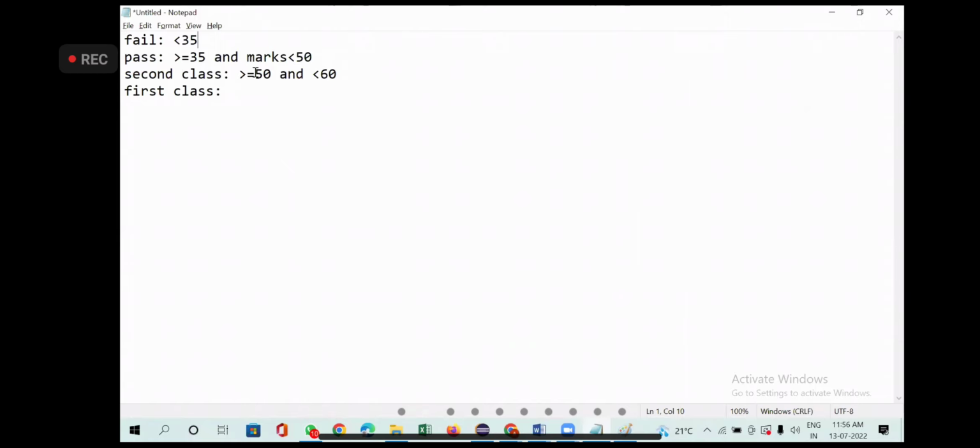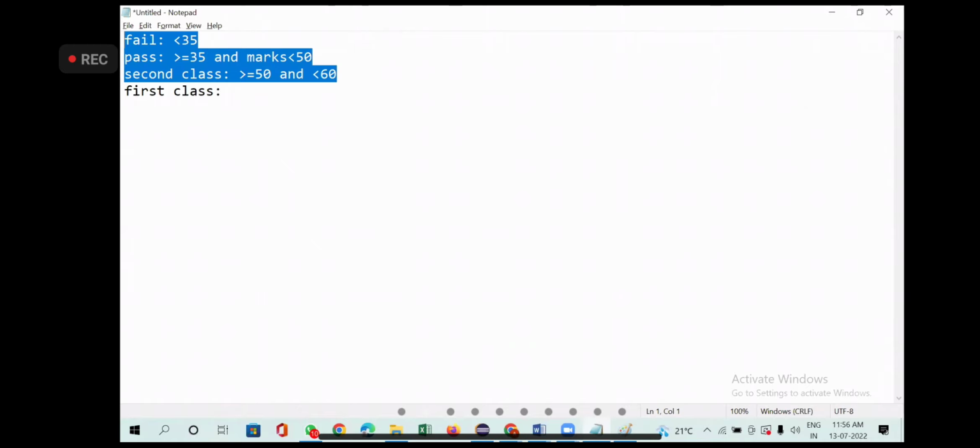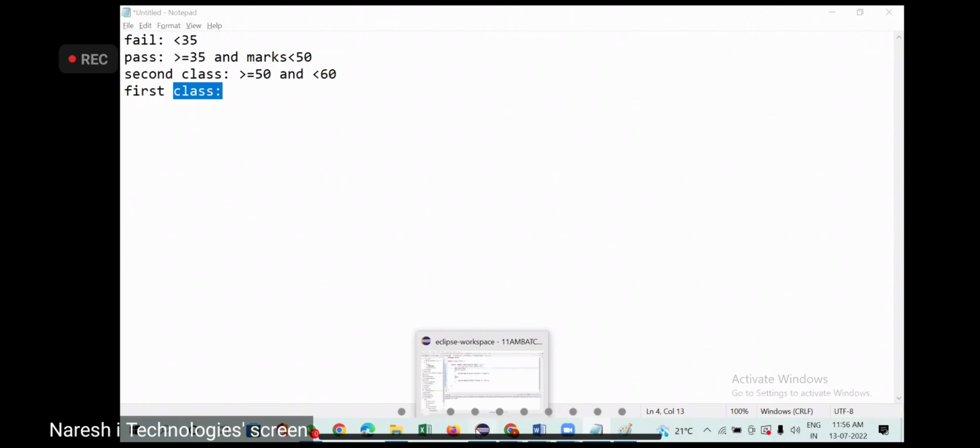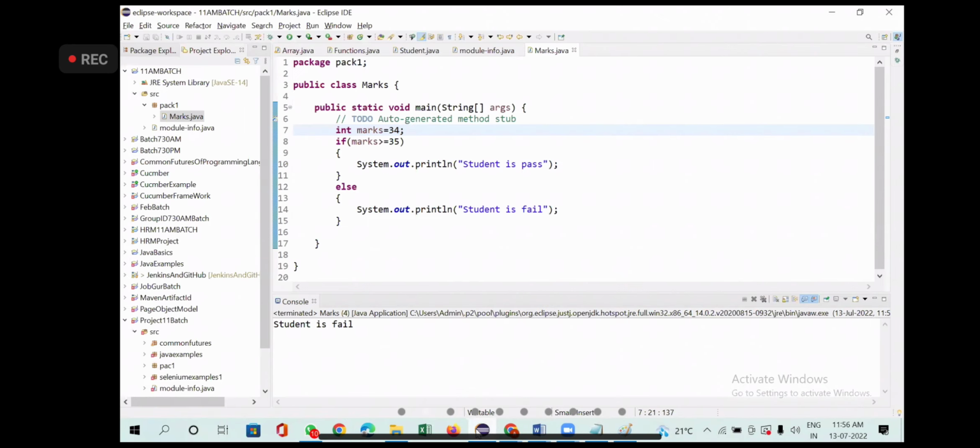Now let's consider marks value as 60. Is 60 greater than 50? True. 60 is less than 60? Which operator are we using? AND operator. So none of these pass. All are failed. Don't think the student is failed; I'm saying the test case condition is failed. Now, when all these conditions are failed, automatically it will go to else, so I'll put else here. We will write this program to understand. Now, forget about the marks value.